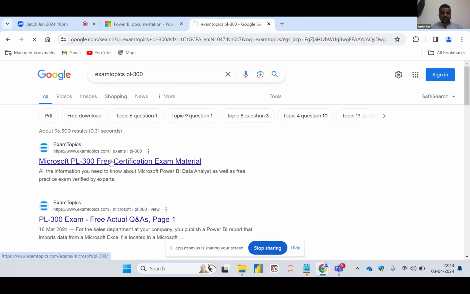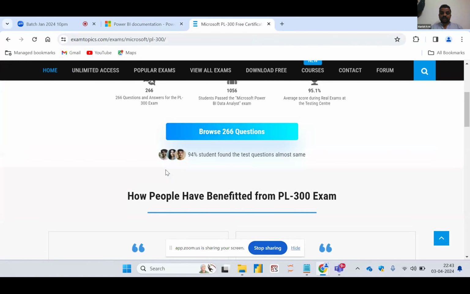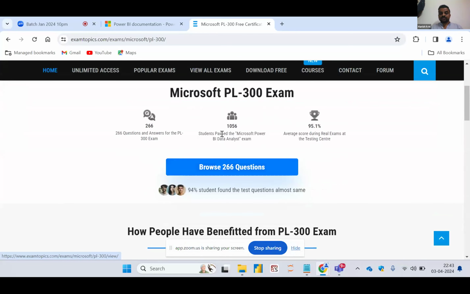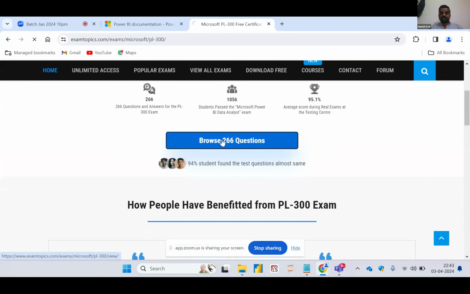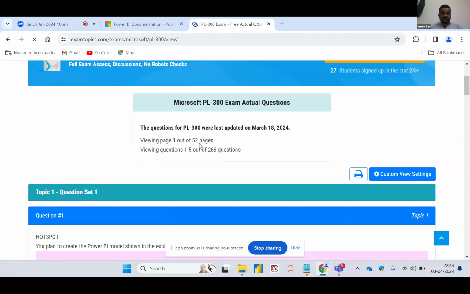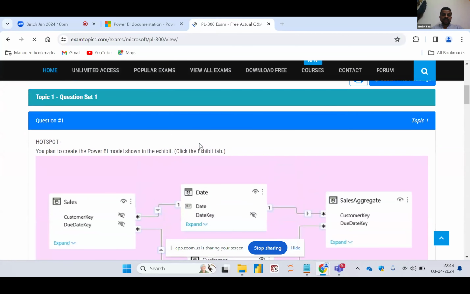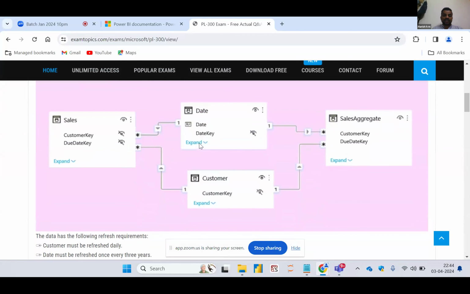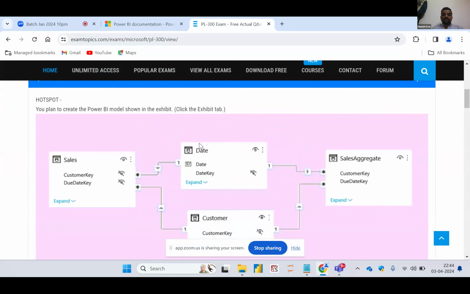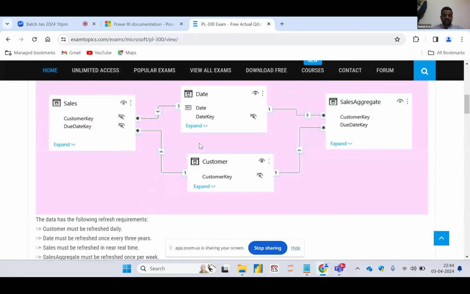Yeah, here we can see the exam topics questions which are asked in the Microsoft Power BI examination. It's free of cost. Everybody can go and search this. I will ping this address. We can expect questions like this only. Each and every question that is asked in the Power BI main exam is covered in exam topics.